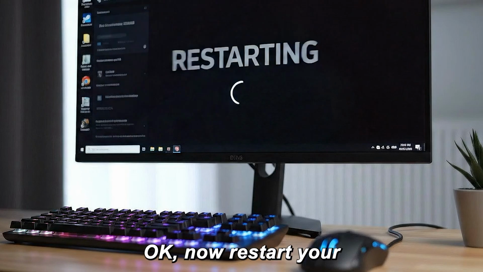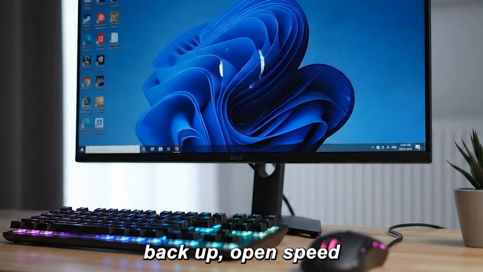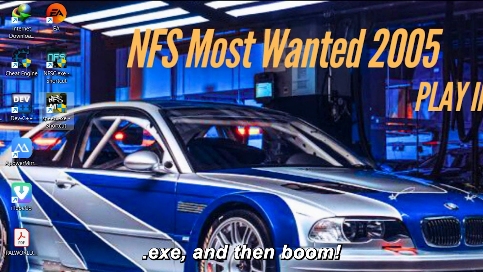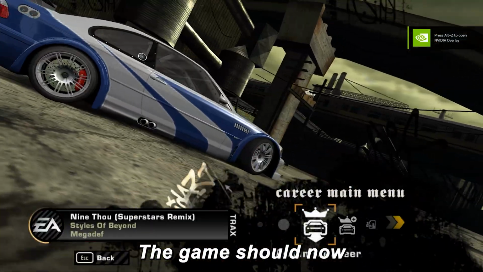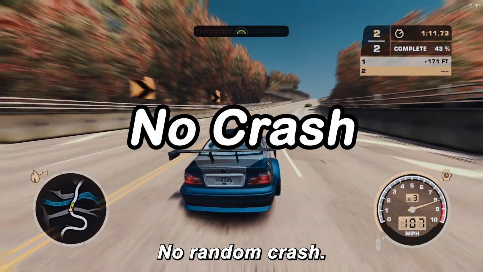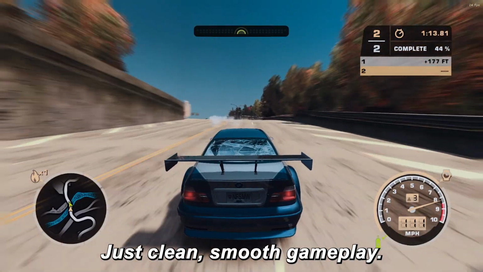Okay, now restart your PC. Once your system boots back up, open speed.exe, and then boom! The game should now launch without crashing. No instant close, no random crash, just clean, smooth gameplay.